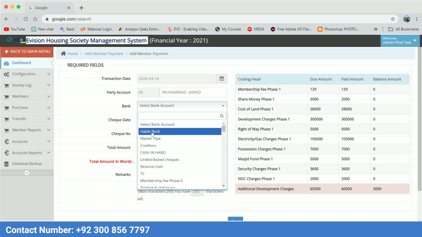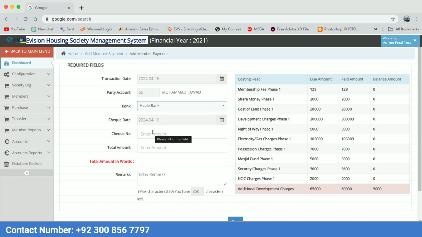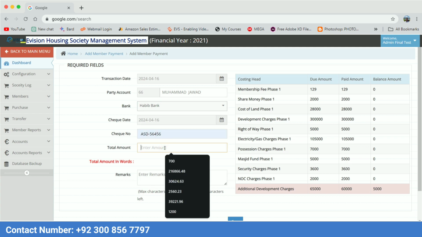Next, there is a select field for choosing the bank, where we will select the bank, then select the check date, and then enter the check number in the input field. Below that, there's an input field for the total amount, where we'll input the total amount we are paying.